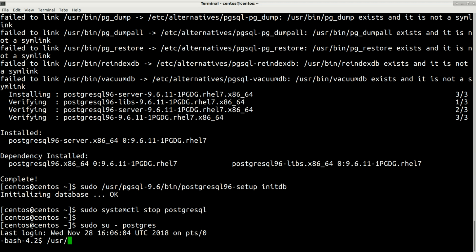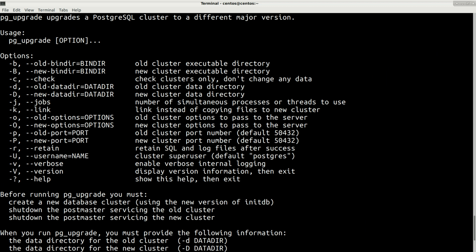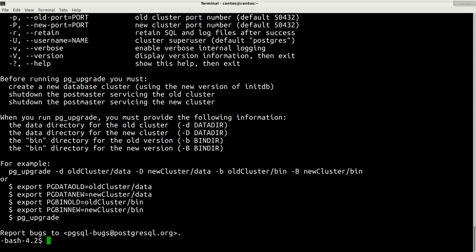Just run this file which is located at /usr/pgsql-9.6/bin/pg_upgrade, and let's check help first. Here you can see many parameters, but we will be using only the old bin directory, new bin directory, old data directory and new data directory. So let's run it, and also let's use the verbose parameter for extra logging.